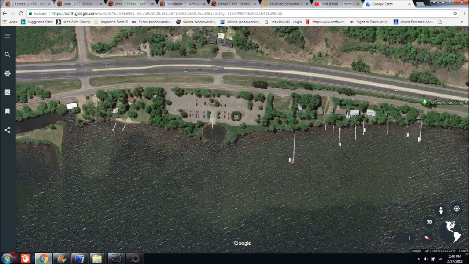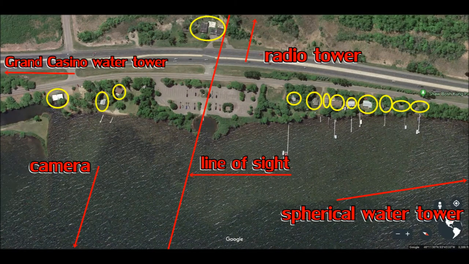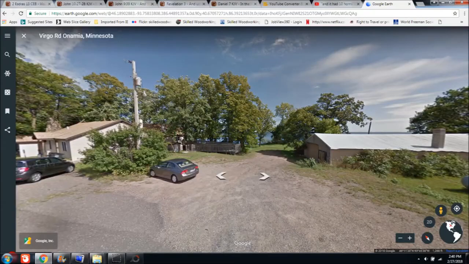That's from above. That is what we're looking at when we see that radio tower. The radio tower is like 1.5 miles from the shore, but it's in line with our line of sight. So we're seeing all these houses in the yellow circles. We're seeing all those houses from 14 miles away, and they're not up on a hill or anything. They're just right on the water.